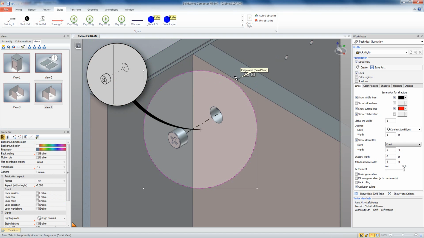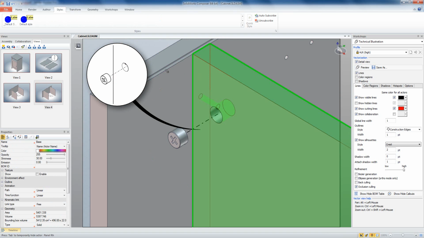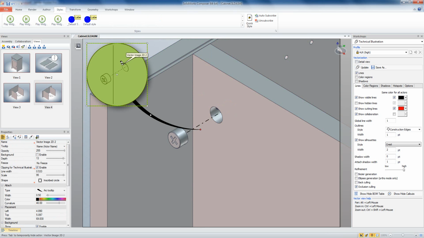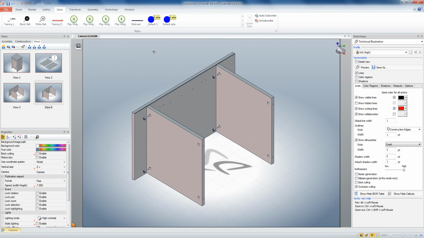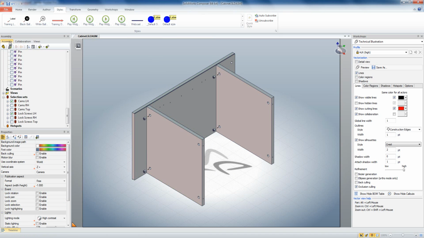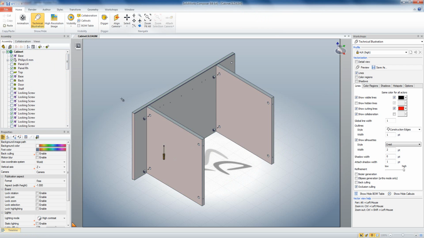We now need a second detail view, but we needed to do a little bit more work first, so let's just close detail view and we'll just hide away that panel. Go back to where we were. Alright, so for the next detail view, we need the screwdriver in, so let's just go ahead and toggle the visibility of that on. And then we just need to move it to a sensible position.